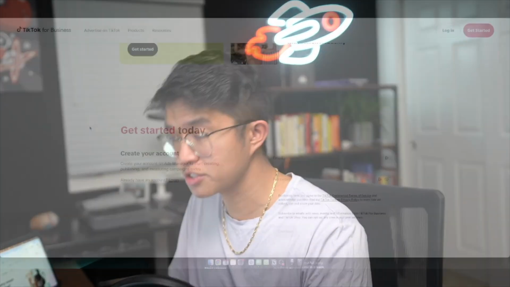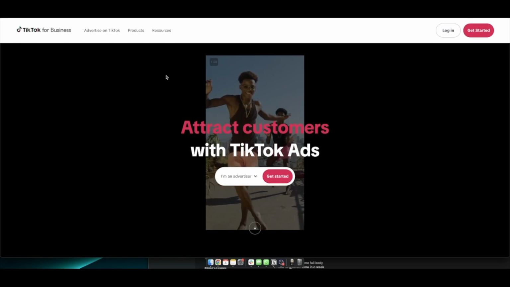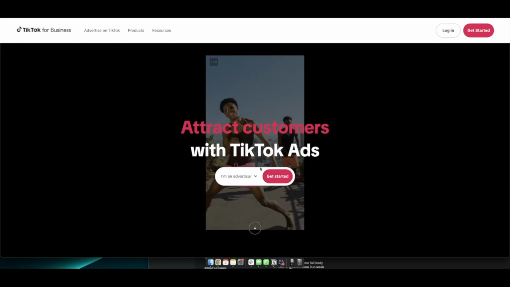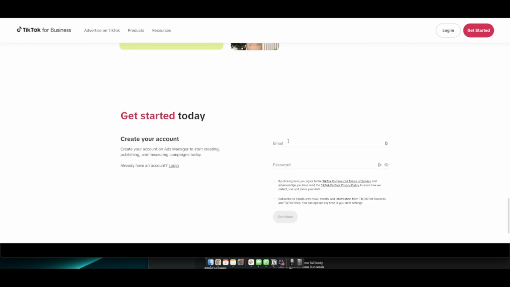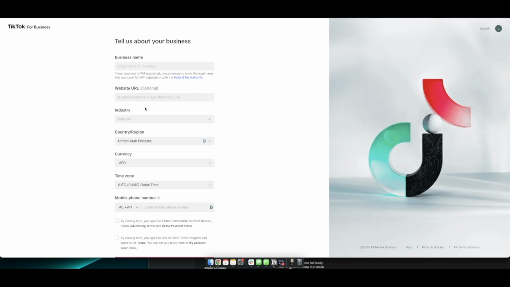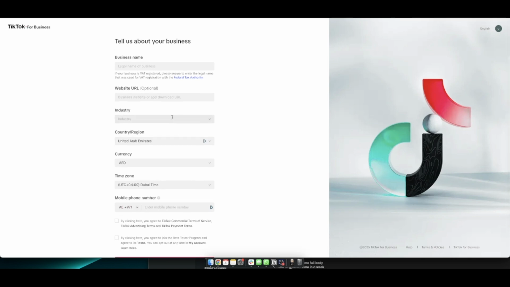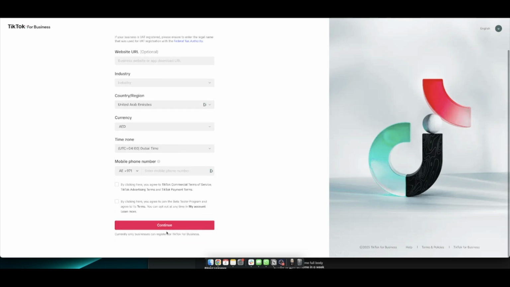Now let's first hop into our screen here, and this is the home page of TikTok's Ads Manager. So you're just going to click on Get Started and sign up for an account, or you can scroll down and enter your email and password and create an account that way also. Once you do that, it's going to ask you for your business name, industry, country or region, currency, time zone, and mobile phone number. You just fill this out to the best of your ability. If you don't have a business name, then just insert your name and then click on continue.